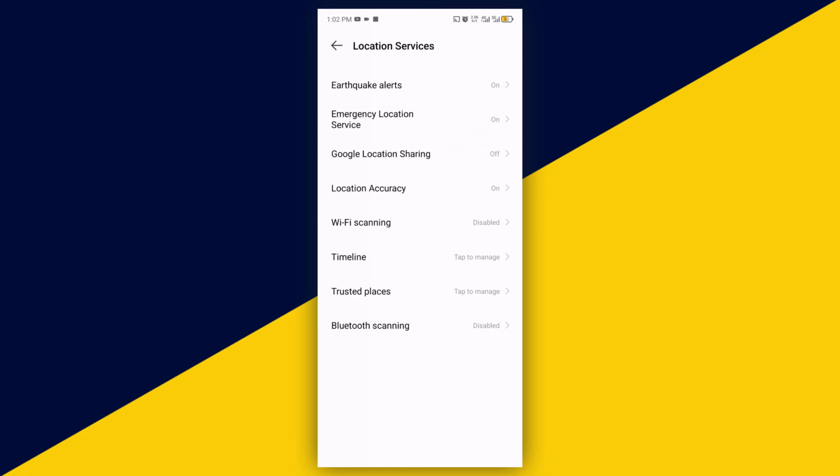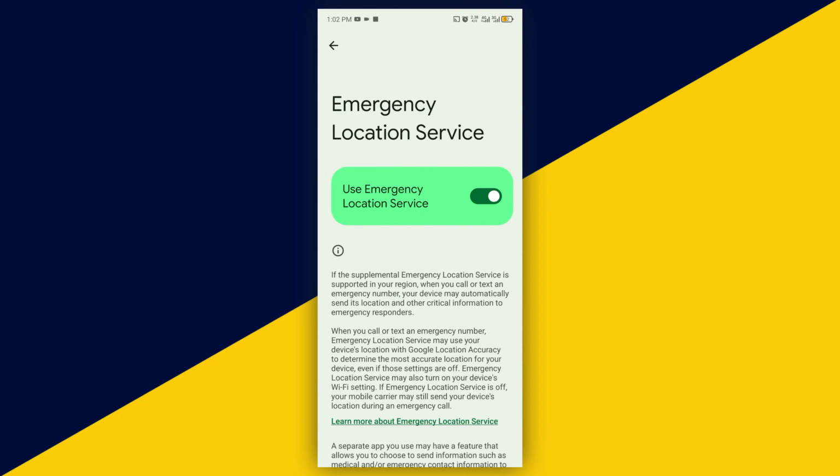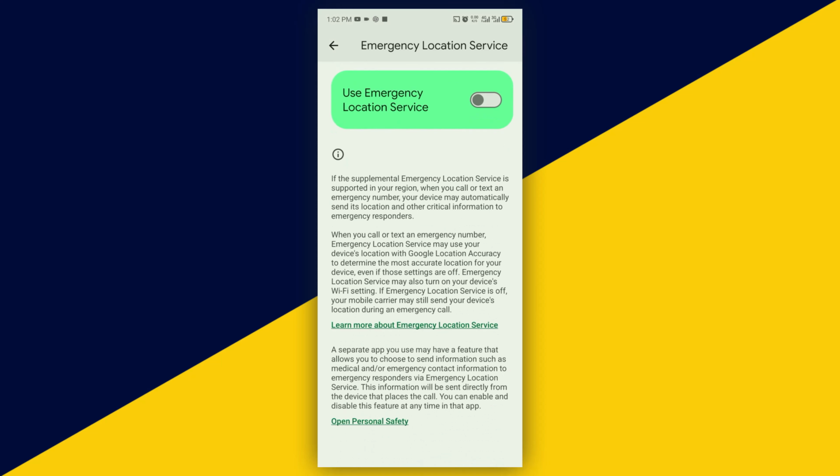Next thing you want to do is to simply go to emergency location service. Click on that. Then make sure you turn this off, because turning this on also drains your battery in the background. It's as simple as that. Then go back.